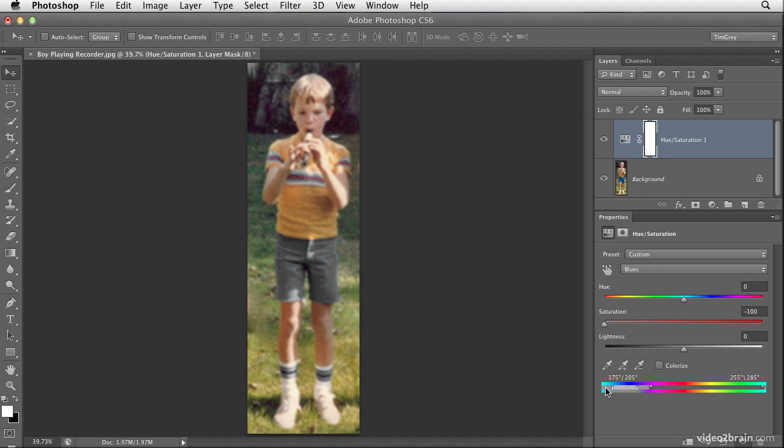Now, I've used an exaggerated adjustment, completely reducing saturation, and that's not really what I want to do. I don't want gray shorts, I just want the shorts to not be quite so cyan and not quite so saturated. So now that I've successfully adjusted the range of colors for the blues here, I'll go ahead and bring that saturation back up to a more appropriate level.